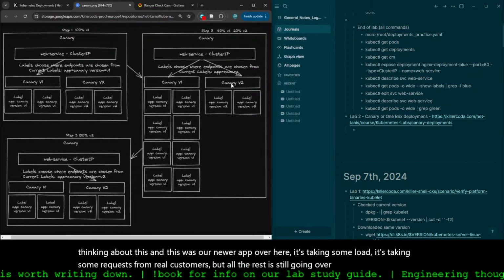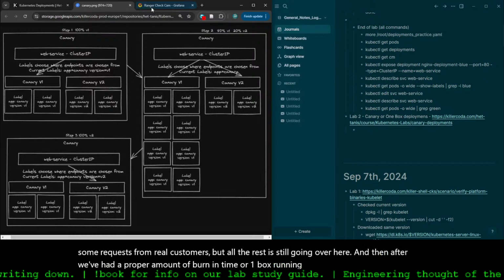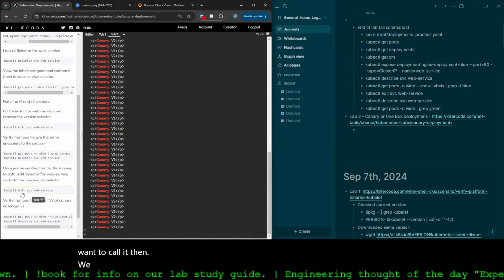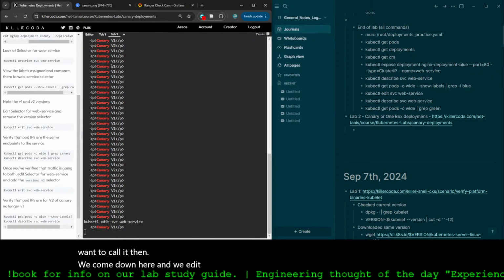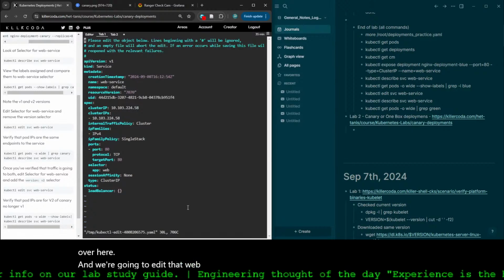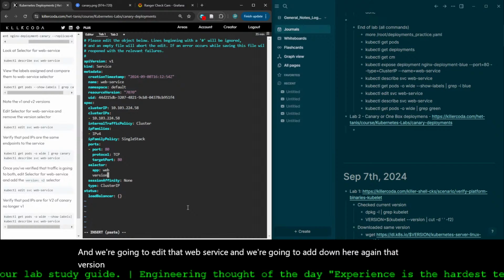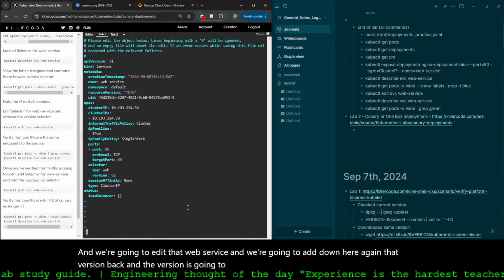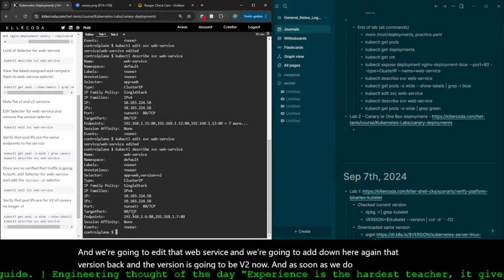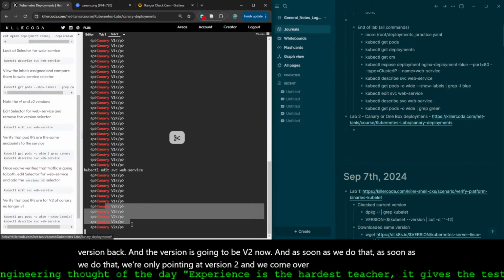And then after we've had a proper amount of burn-in time, or one box running, or Canary test time, whatever we want to call it, then we come down here and we edit this web service. Oops, we don't do it in that window. We do it over here. And we're going to edit that web service, and add down here again that version back. And the version's going to be v2 now. And as soon as we do that, we're only pointing at version 2, and we come over here and we are only getting version 2 now.